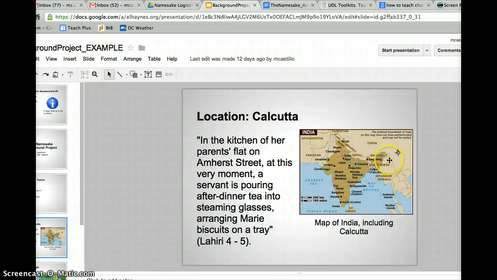In addition, you see an image, and you see that the image is not included by itself, but there is a subtitle outlining what that image is focusing on. So this you see is a map of India, including Calcutta, which you see right there. So hopefully this has given you a good idea of what you have to do for your background project. You will be tested on your ability to identify these key background phrases and words. So good luck and get to work.